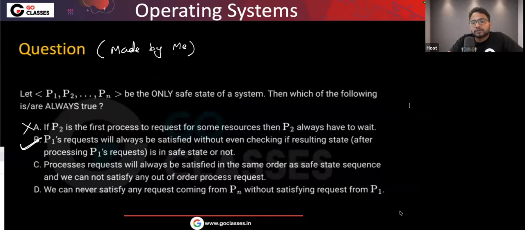What about option C? Process requests will always be satisfied in the same order as the safe state sequence, and we cannot satisfy any out of order process request. What do you think? No, right? Maybe it depends on the modification of the table. Option D: we can never satisfy any request coming from PN. No, we can satisfy it, right? So D is also false. Only B is true here.